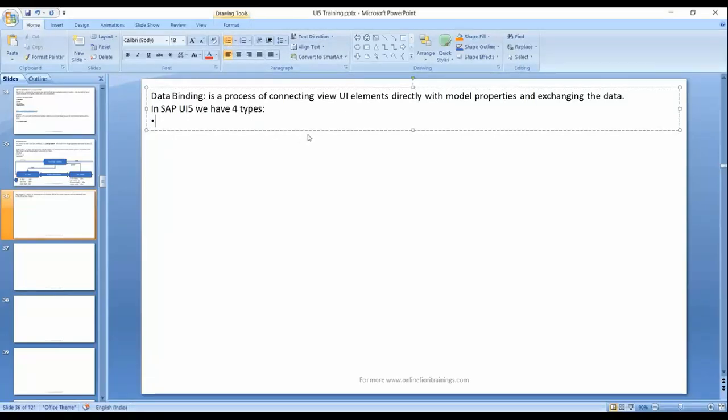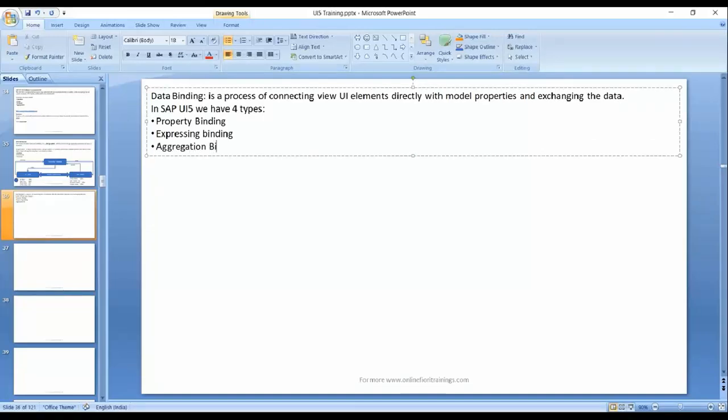Now what are all the types of data binding in UI5? First type of binding is called property binding. Second is called expression binding. Third is called aggregation binding. And finally it's called element binding.